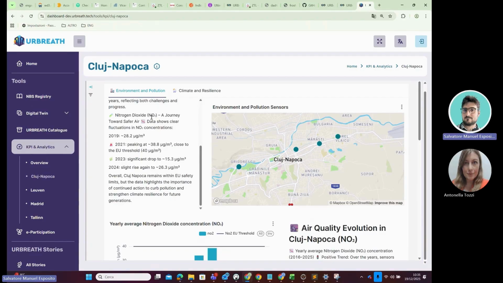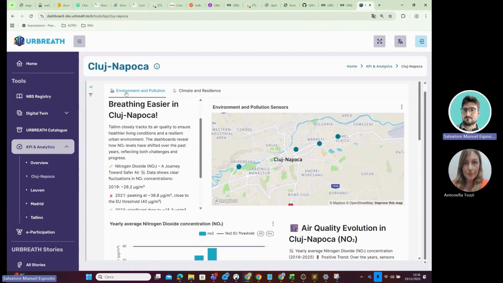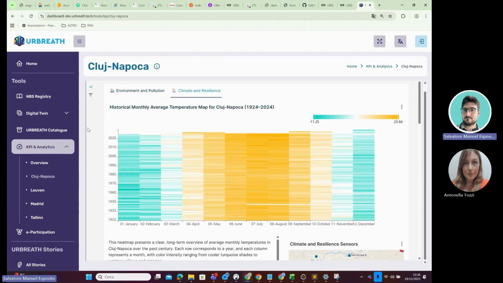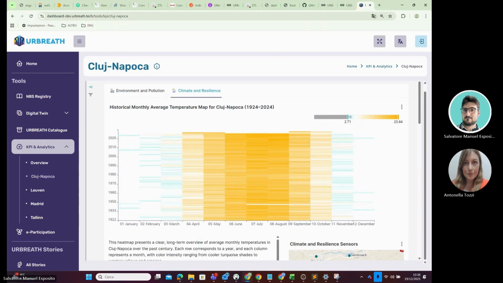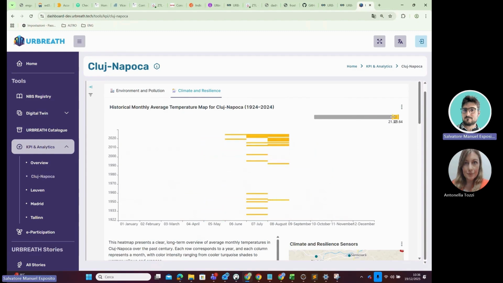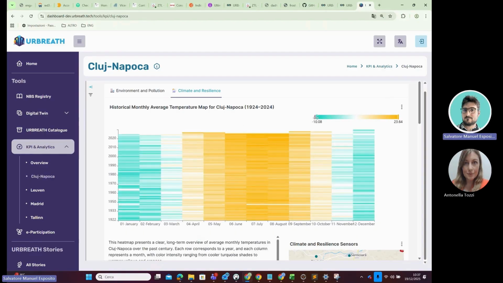For example, for Cluj-Napoca, there are also dashboards dedicated to historical temperature and precipitation measurements. In this case as well, the user can apply filters. In this example, the chart allows us to visualize the months in which the temperature was greater than or equal to 9.34 degrees, and it graphically highlights phenomena that may be related to climate change, both in terms of warming trends and overall temperature increases.